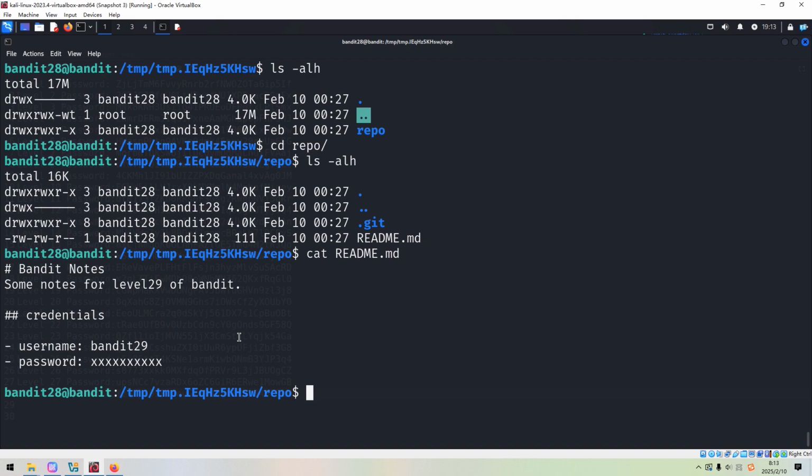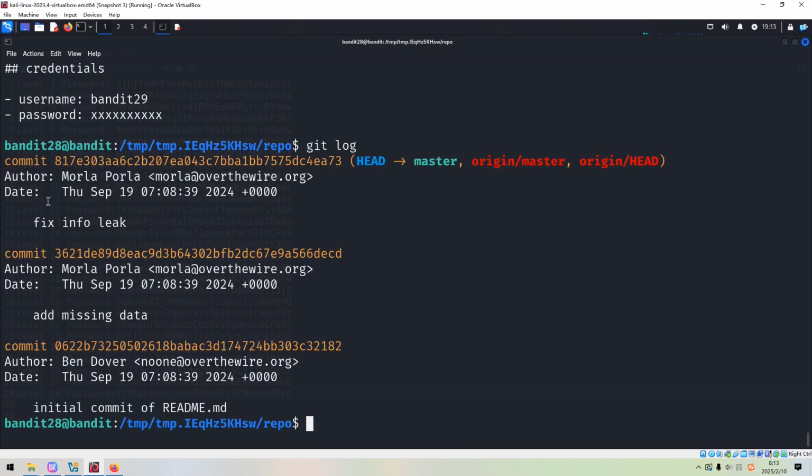Maybe we need to check the git history to see whether there is any past version of this README markdown file. So how to get the git history? We can run the command git followed by log and hit enter, and then we can get the git history information. I think there are 3 commits, and for the first commit, you can notice the description here is saying "fix information leak". So I think this is what we want. We want to have the leaked information.